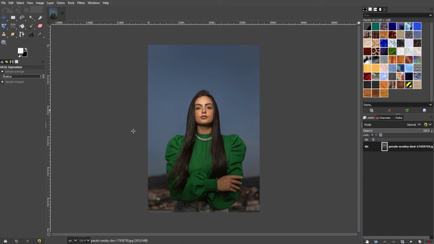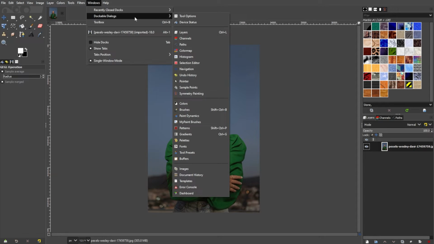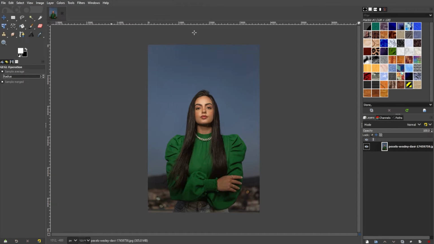Now we're going to duplicate the layer. To do this, go to the Layers panel and select the image layer. If the Layers panel is hidden, you can simply go to the menu bar, Windows, Dockable Dialogs, and select Layers, or simply use the shortcut key Ctrl-L.